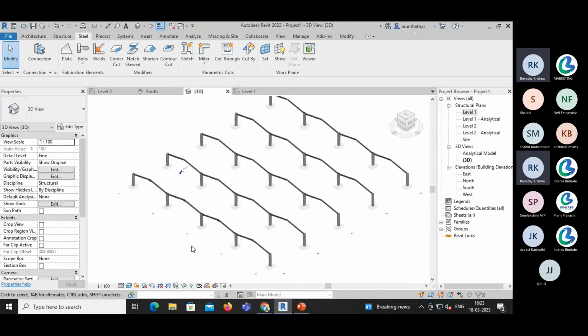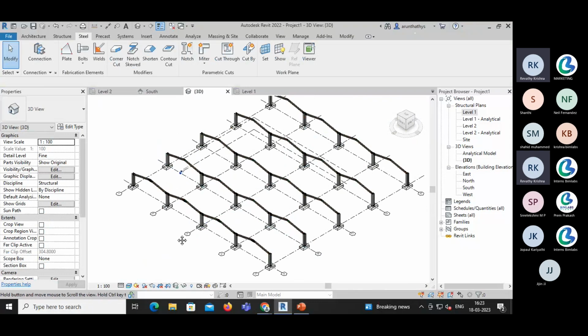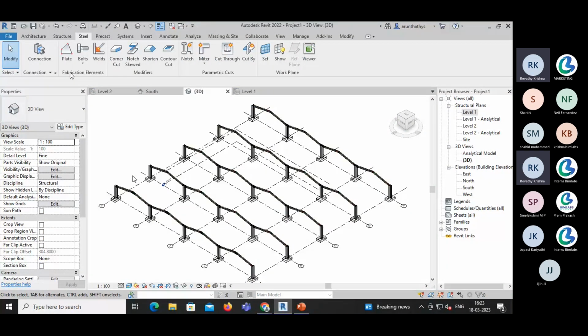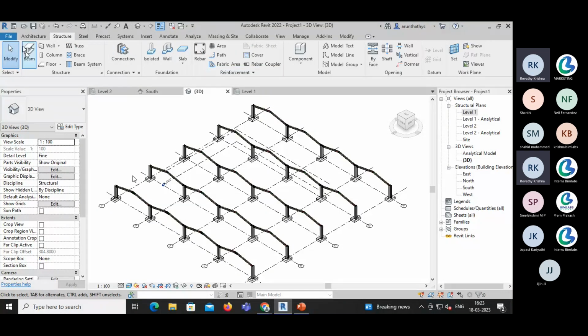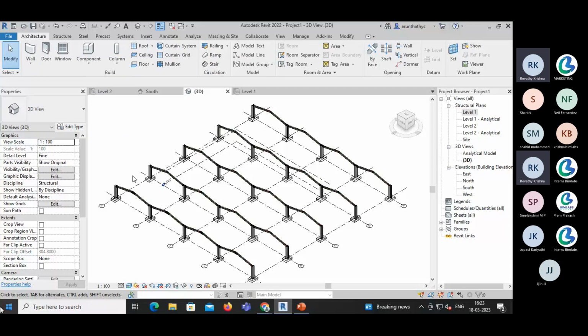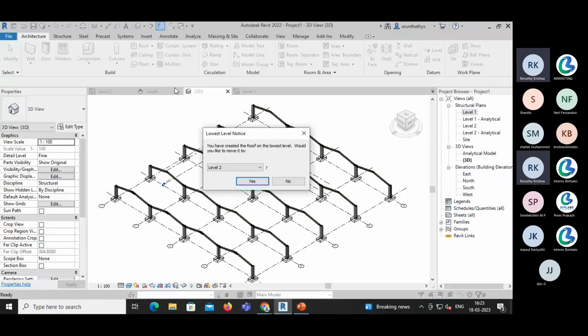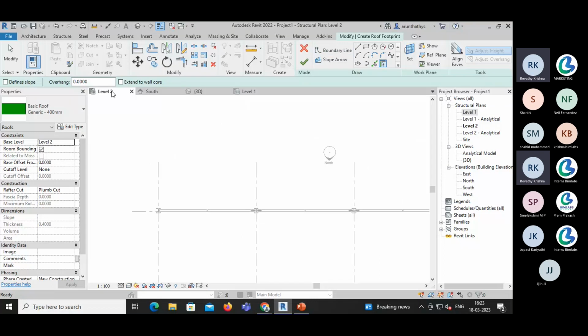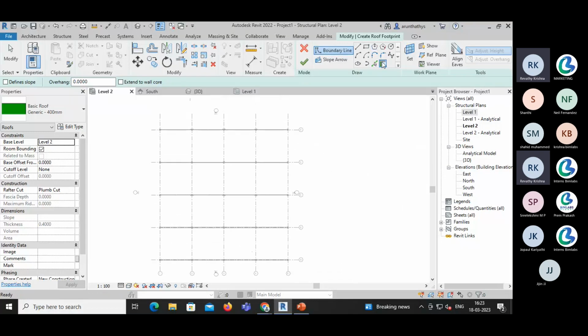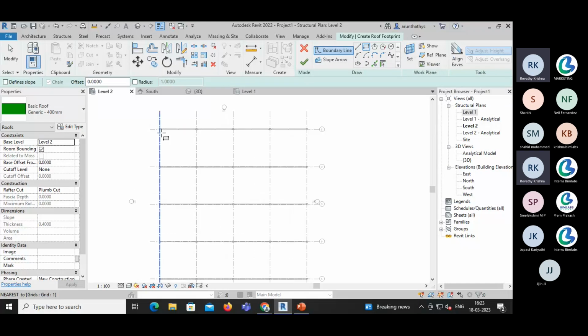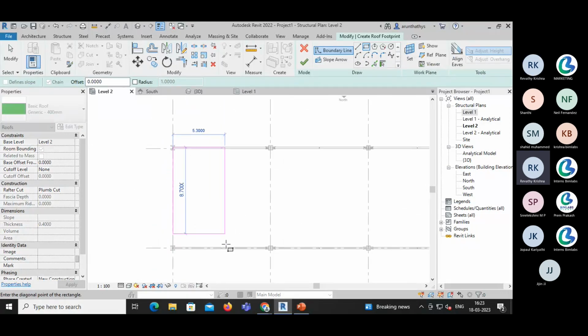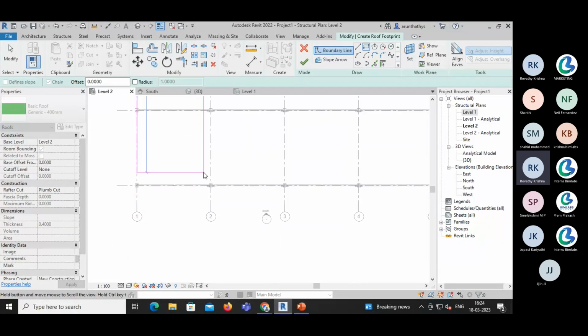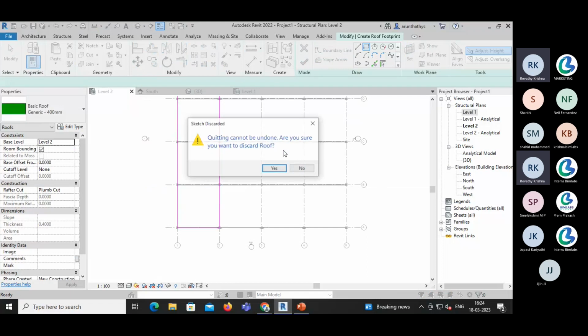Okay, now we just aligned all the frames in our warehouse. Then we have to create the roof. So in structure tab we don't have a roof element, so we have to go to the architecture tab for the roof element. From here we will get the roof option. Select the roof option and go to the level 2. I'm just going to the level 2, and from here I'm using a rectangular option. Otherwise you can use any of this drawing element. So I'm using the rectangular portion and starting from here I'm drawing the roof.